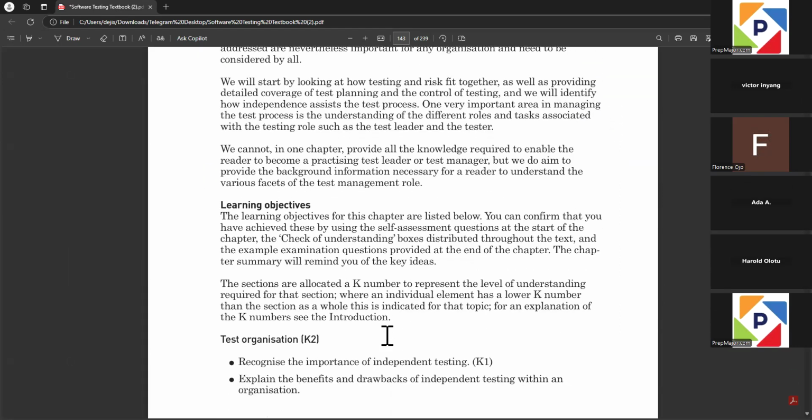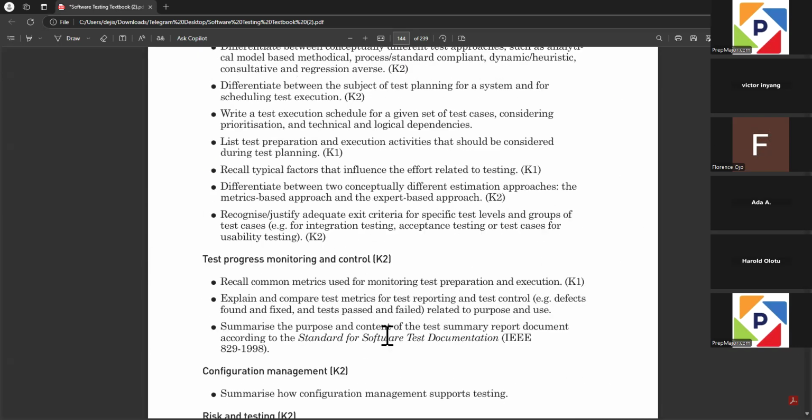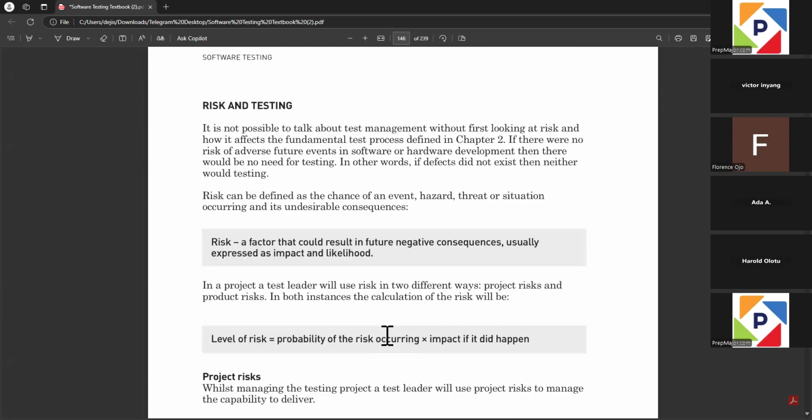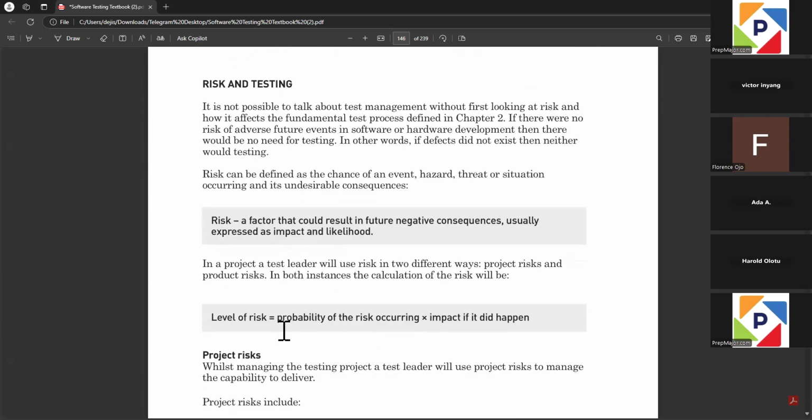So let's go through that quickly. One, people will be talking about risk-based testing. What is risk in testing? Of course, it is not possible to talk about test management without looking into the risk part, because in chapter 2, I mentioned this. If you are testing a big application, and you only have a few minutes to test it, right? And they gave it to you.